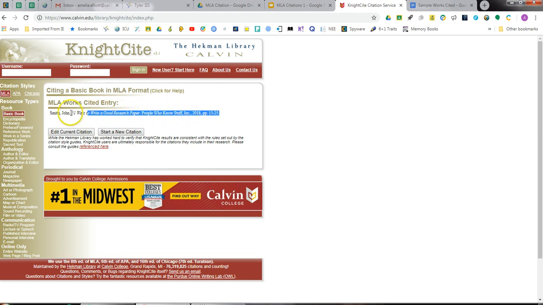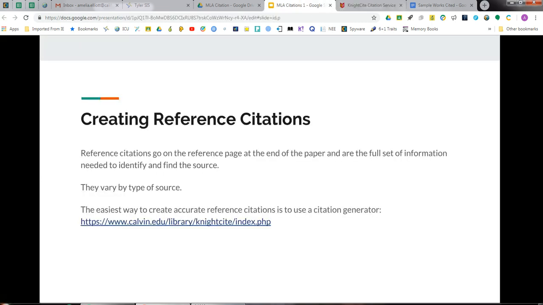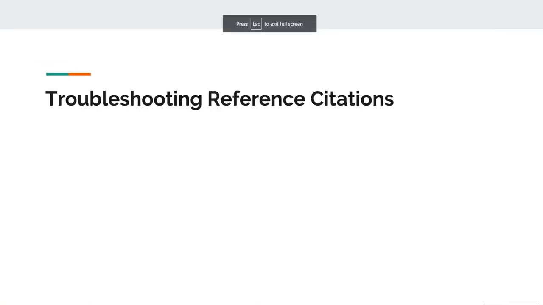And we'll be able to use this by copying it with Control-C and then pasting it onto our reference page. So, having those citations means we do need to know a little bit about how to troubleshoot them.